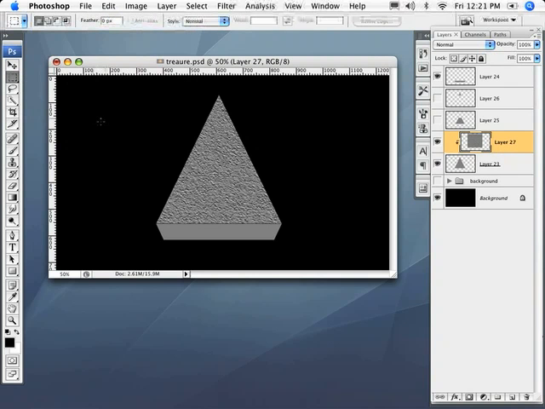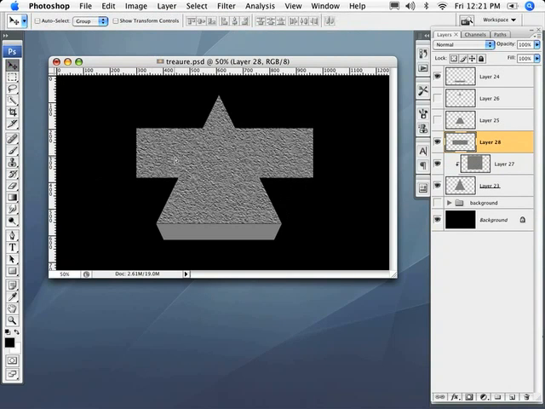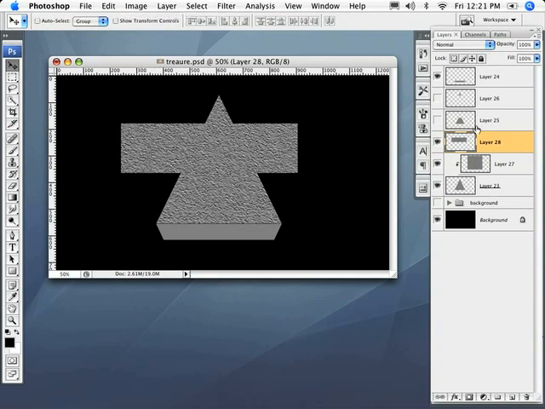I'm going to grab my rectangular marquee tool. I'm just going to drag out a selection just to copy and paste a chunk of this texture onto its own layer. And with that area selected, I'm going to press Command or Control J, and there is a copy of that selected area on its own layer.